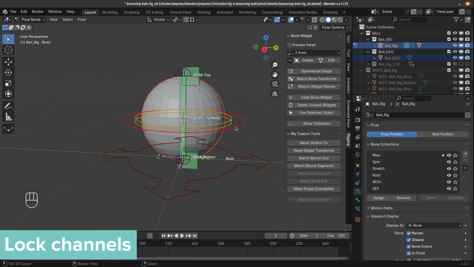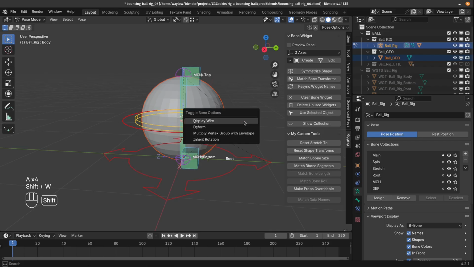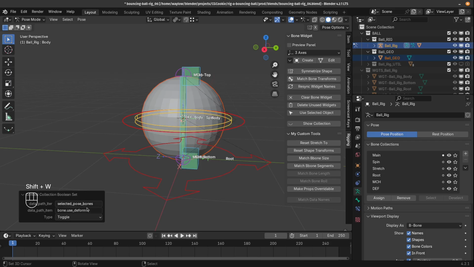All right, so next I'm going to do some more tidy up and lock all of the channels that the animator is not going to need, and turn off the deformation for everything as well. It's not important for this setup, but it's just a really good habit to get into. It's really easy. I'm going to select all of our bones, and then hit Shift W and turn off deform. And just to doubly make sure, I always turn it to disable. That way I know it's not going to toggle. I'm going to force it to turn it off to everything.